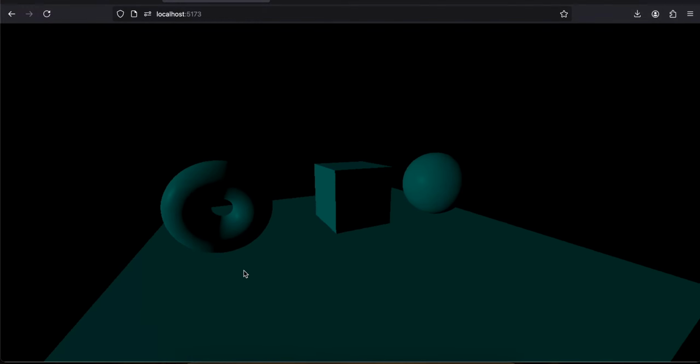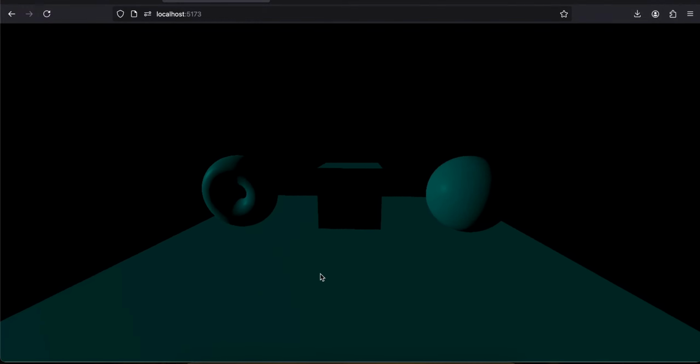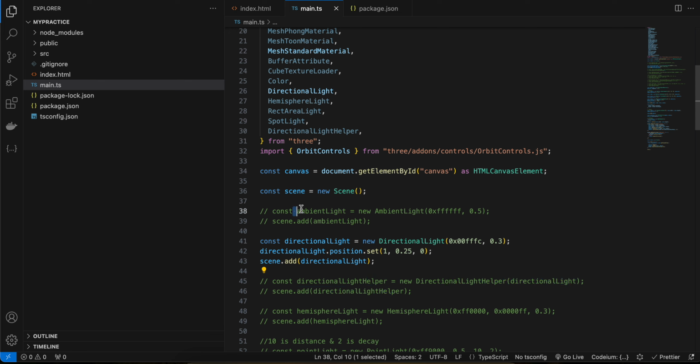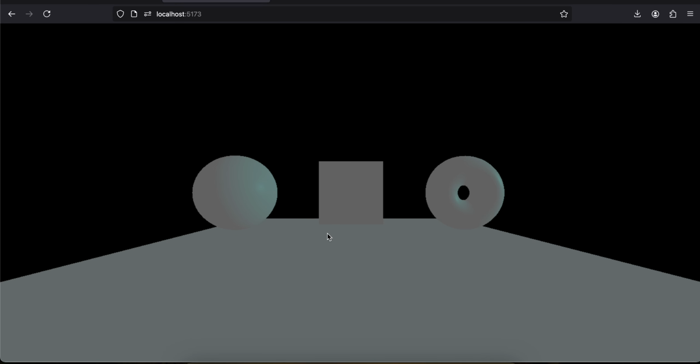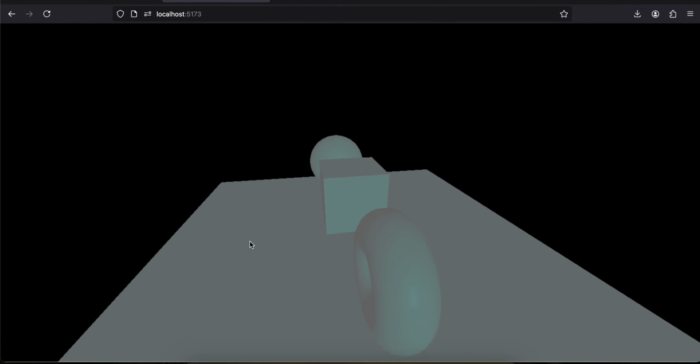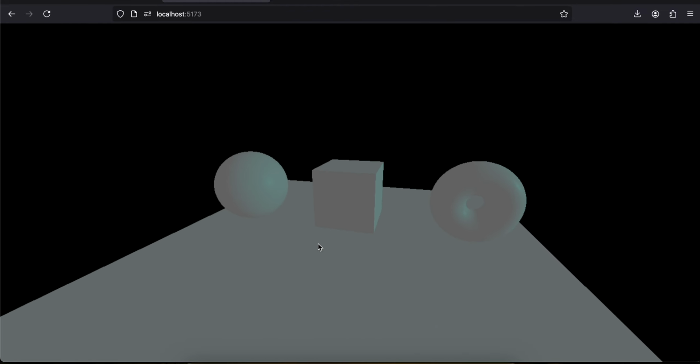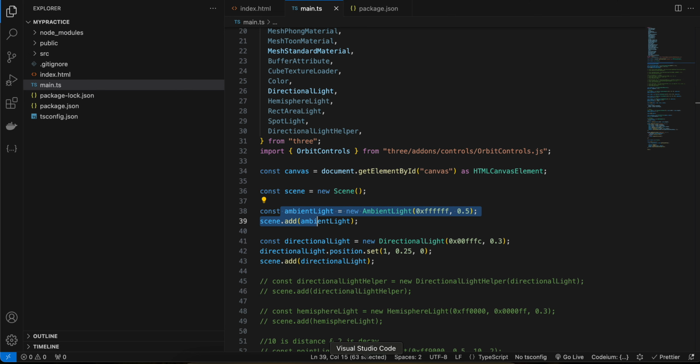Now the output might look a little bit dull to you because typically you use directional light in conjunction with other lights. So suppose I quickly uncomment the ambient light as well, and if I save it, here you can see the output looks much better and different. So use it however it makes sense to you. I'll just comment out this ambient light.